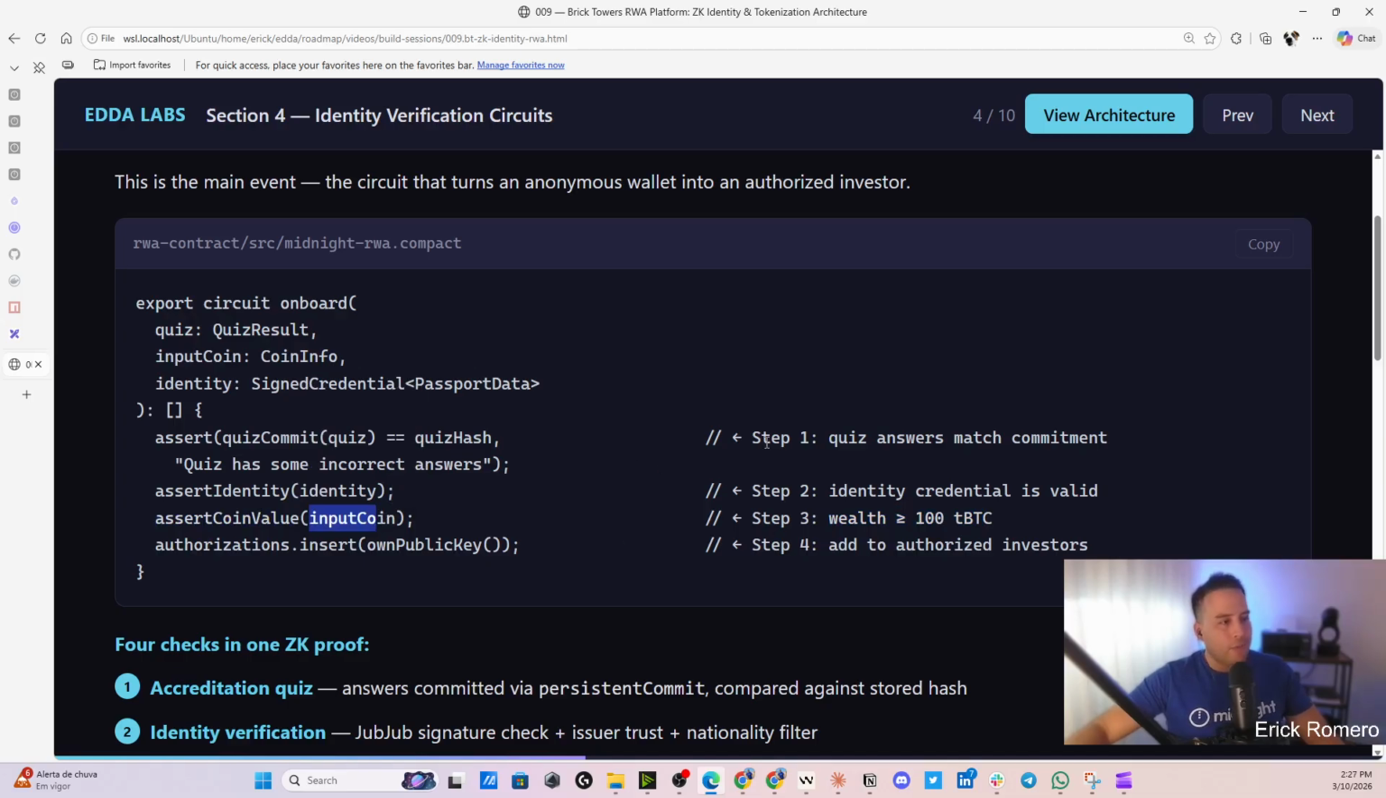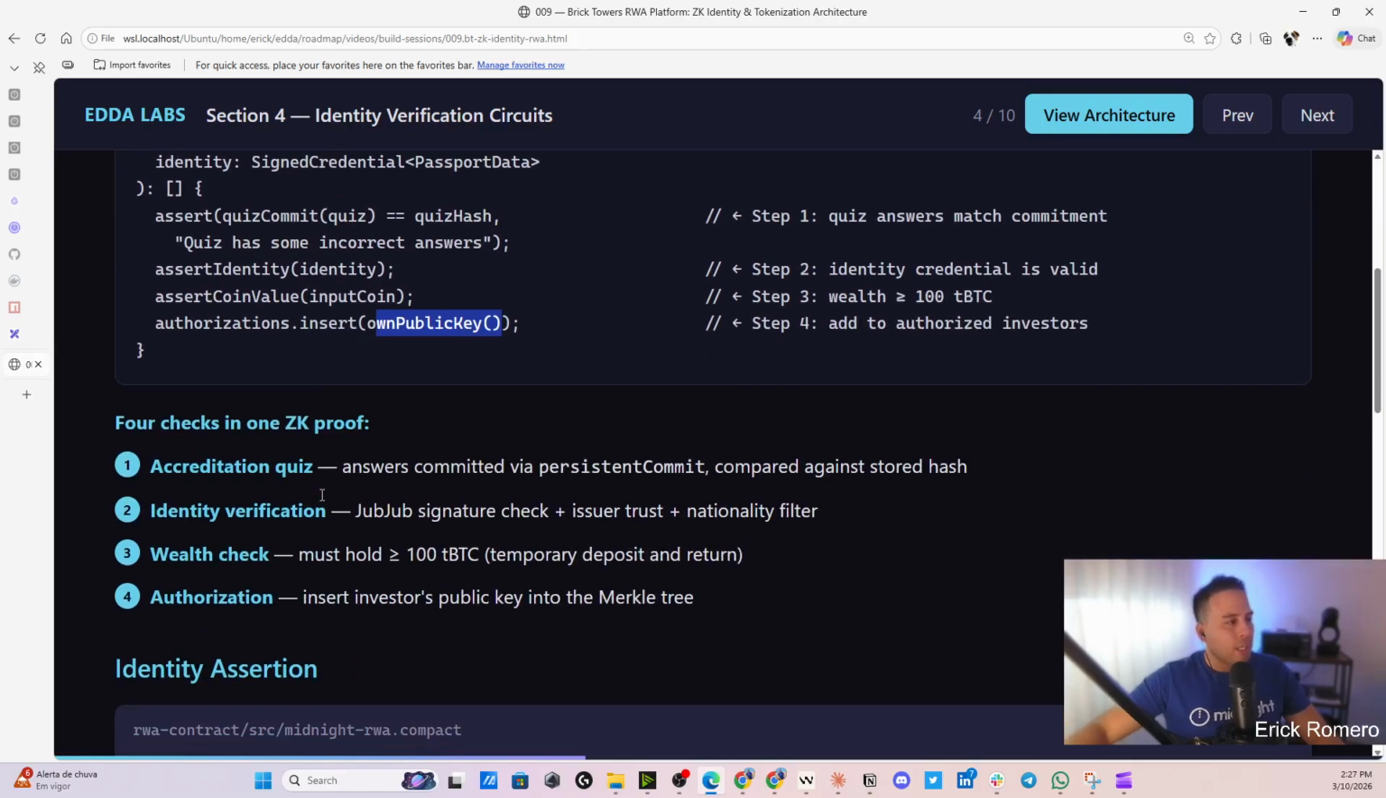And lastly, if those first steps pass, which are the 3 gates, then we're gonna add to authorized investors. By authorizations, this is one of our public ledger variables, we're gonna insert into the Merkle tree the own public key, which is the user interacting with this contract, circuit in this case. So 4 checks in 1 ZK proof.